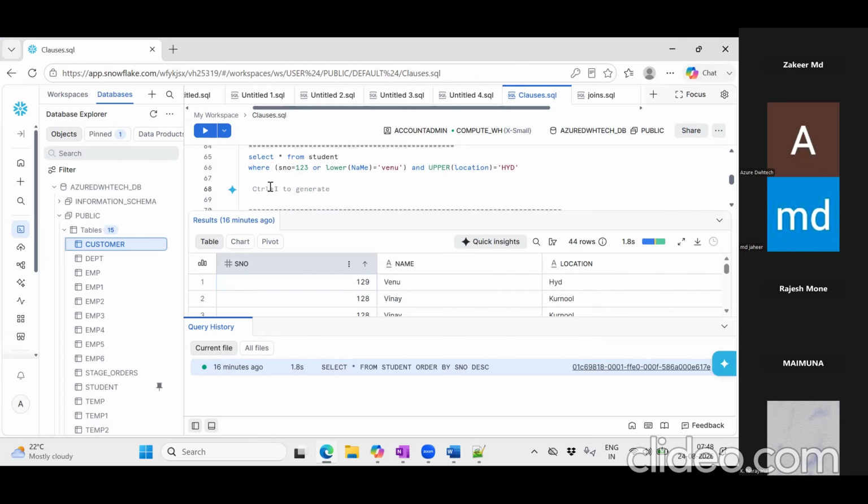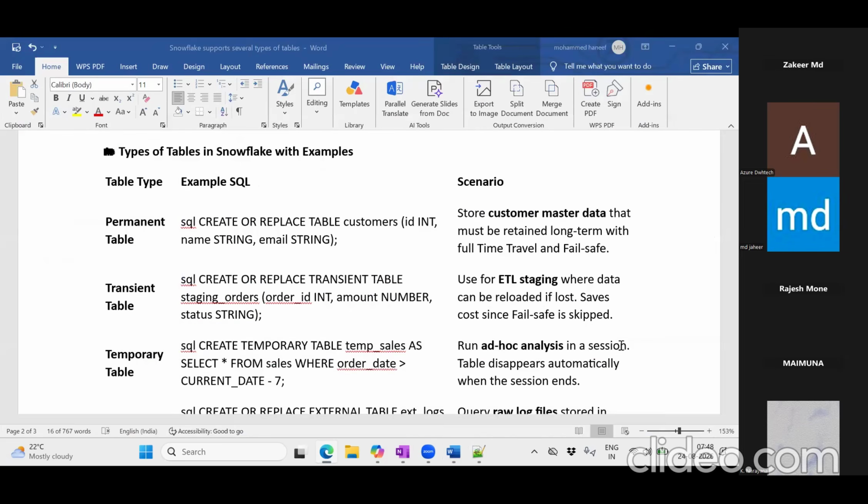Until this session is on, the temporary table will be there. We can execute and see the tables, and using the temporary table we can load the data into permanent tables or transient tables, anywhere we can load the data. But the point here is, this will not be stored long term. That is very important, so you need to understand.